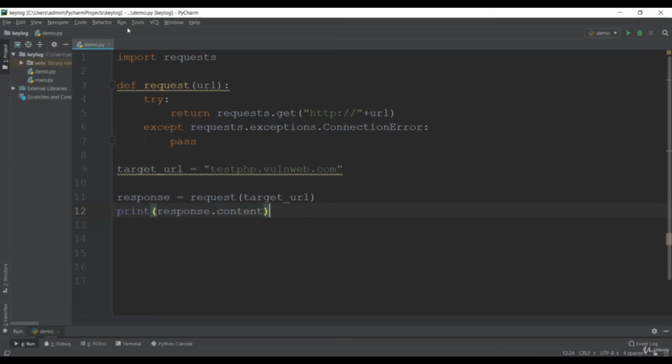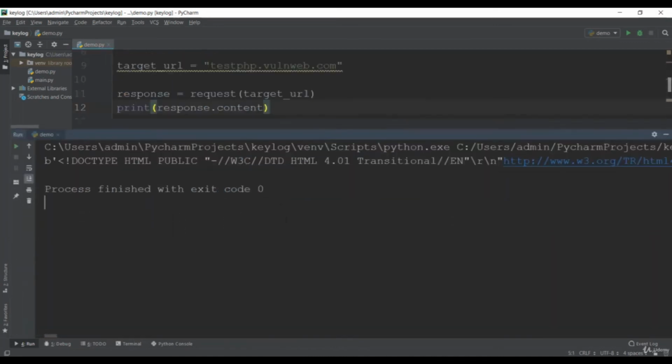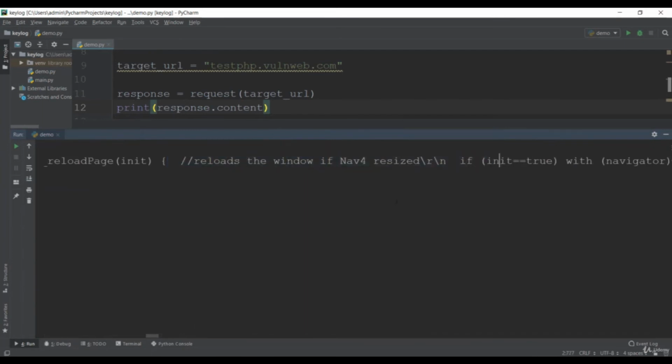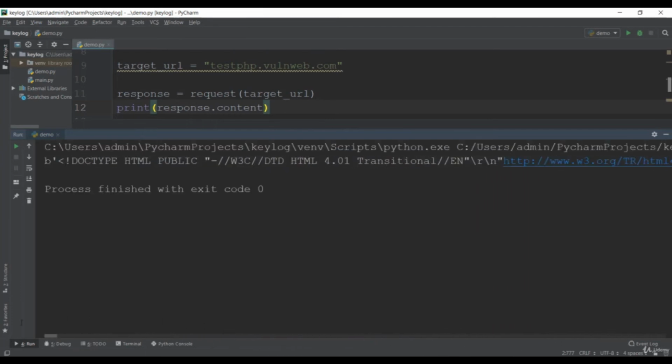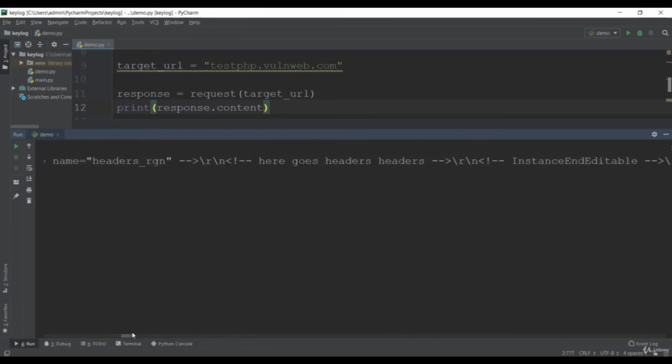So let's see if this can do or not. If I just run this, you will see that, let me just run this and I'll just go here. Then you could see we have fetched the content of this website. You could see everything over here. It is in a single line though, but we'll modify this in a minute. But you can see we have fetched the content.